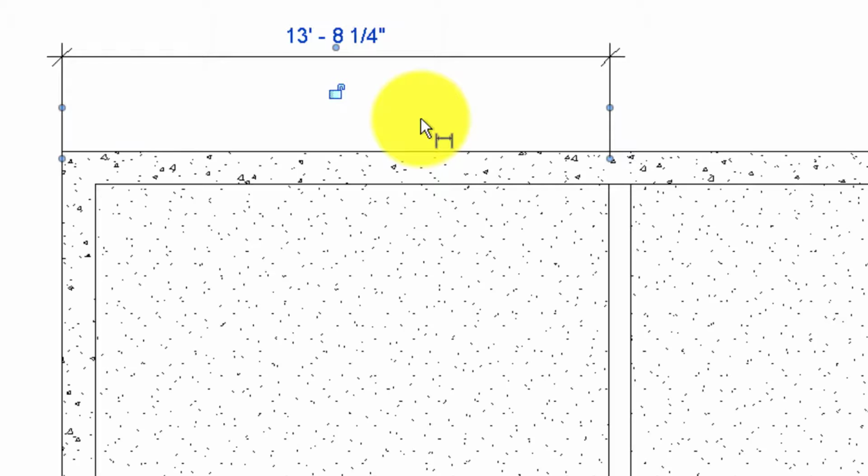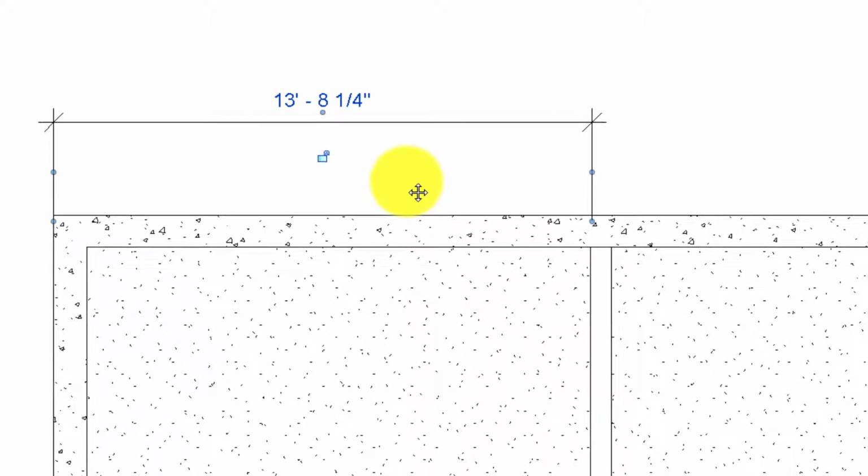So now let me zoom in on that. So right now, from the outside face to this face of this wall is 13 feet 8 1/4. That's not what I want. I want it to be 15.4. So I click Escape twice to get out of that place dimensions. And then I can use this dimension string to move that wall.